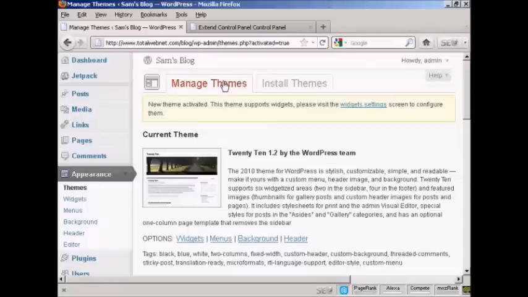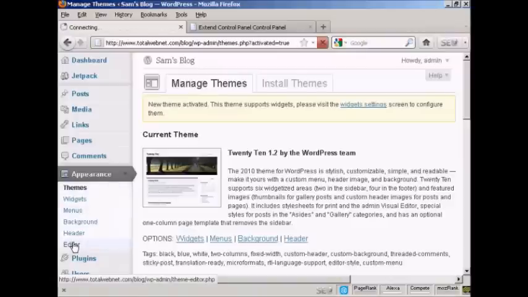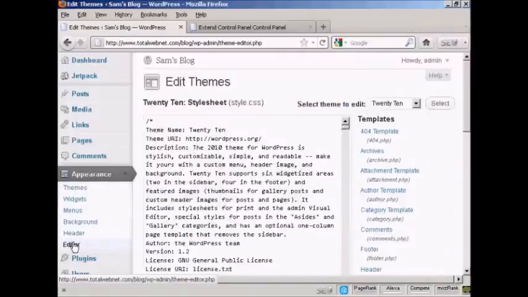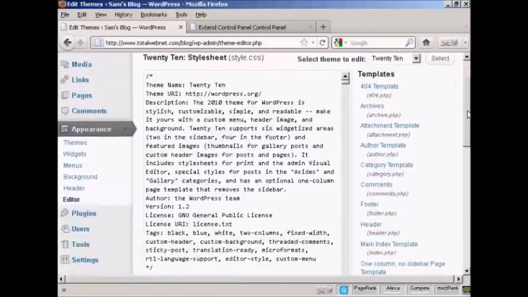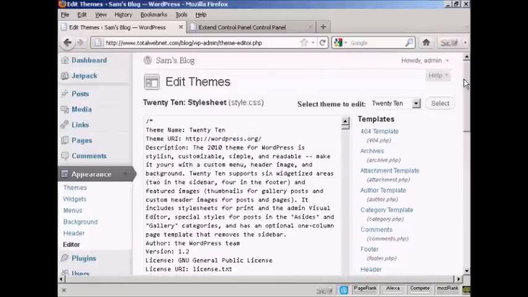Okay, so I'm coming back now to the dashboard, and we're coming down to Appearance, Themes. I've got the current theme selected, and then I come down here to Editor and click on that link there. And this window opens up, and you can see the various templates that come included with the theme. Make sure that the theme that you're going to edit is the right one, and you can choose them from a drop-down menu, but we're going to keep it here on 2010.